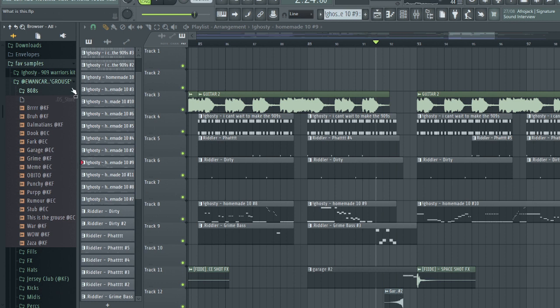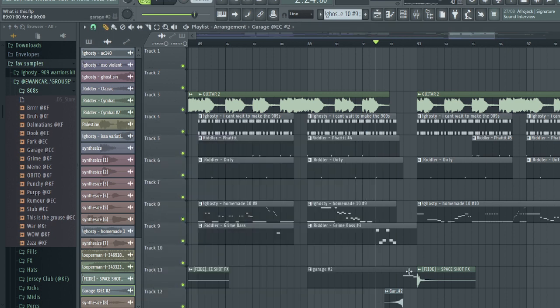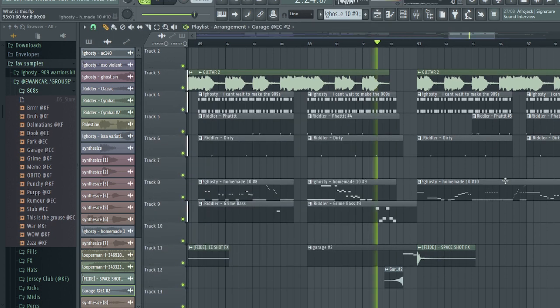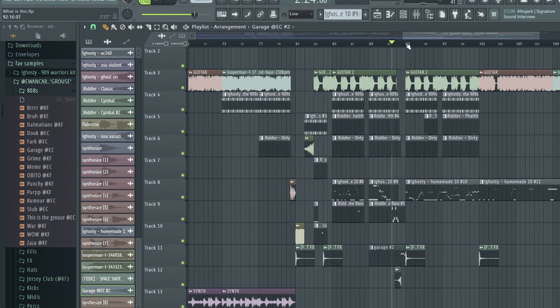the playlist. That way I can reverse it. Double clicked it. It used to look like this, and then I reversed it, put it into pitch, and now it looks like this. So it builds up to that garage sound. So now it sounds like this. It sounds much better. It's like a garage riser. It's the riser of its own sound. And then again, more 808s.